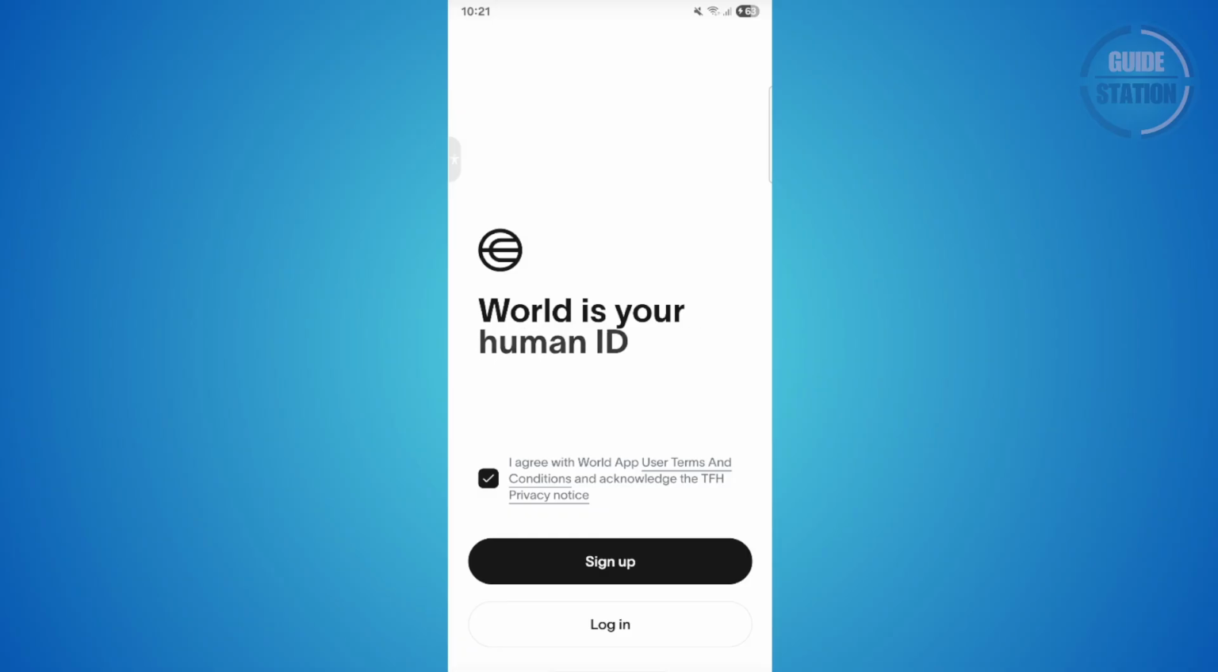Once you're signed in, the World app will automatically detect your backup and restore your account to your new device. And that's it. You've now successfully transferred your Worldcoin app account to your new phone.